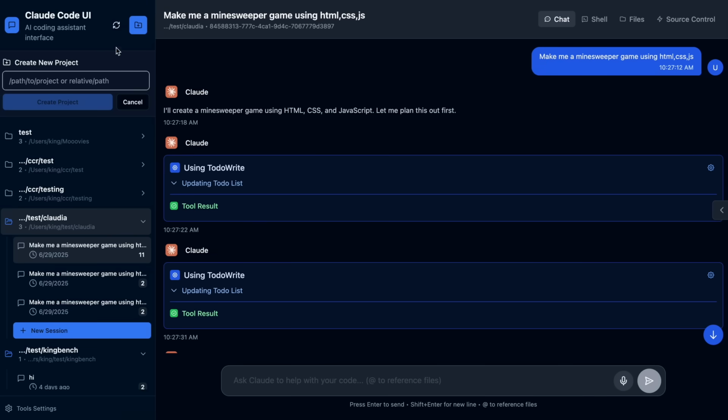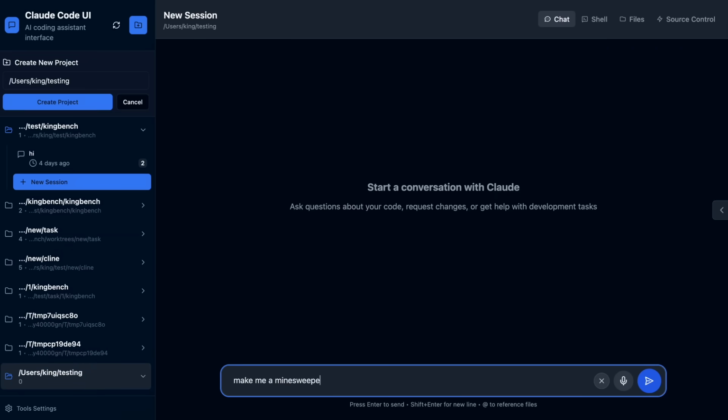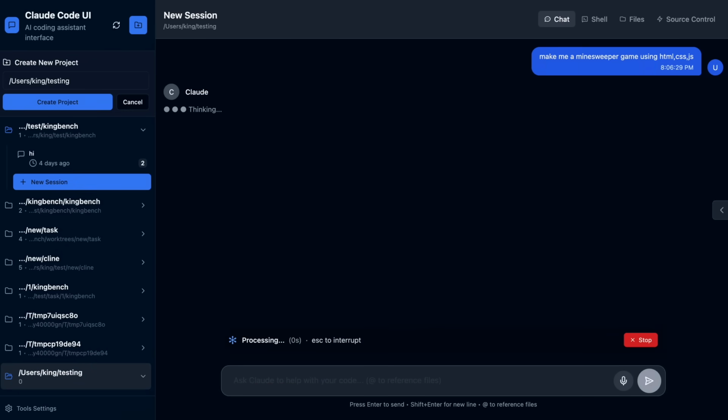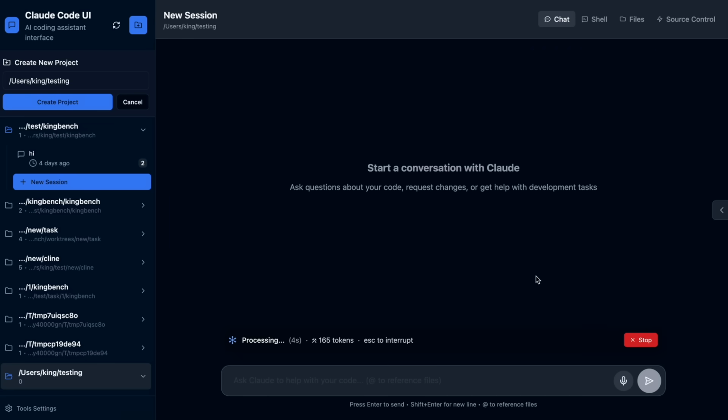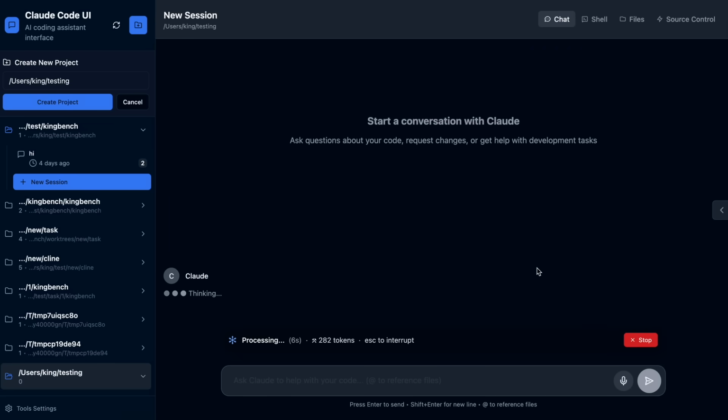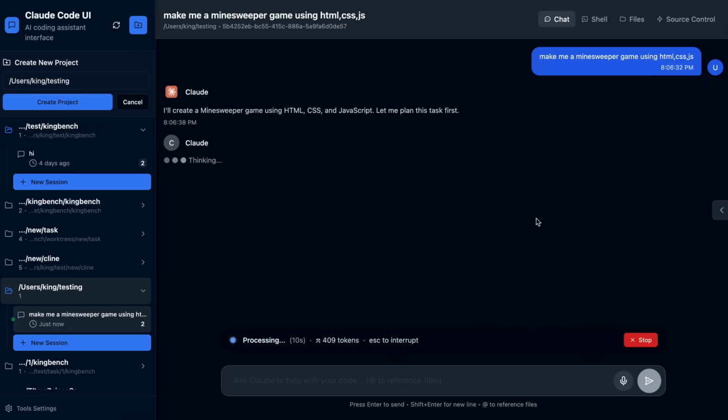Now, let me also show you how it exactly works. So, let's hit this and add our new folder over here. Now, I'm going to ask it to make me a simple Minesweeper game here, and as you can see, it will go ahead and make me a Minesweeper game, just like Claude Code does all the time.